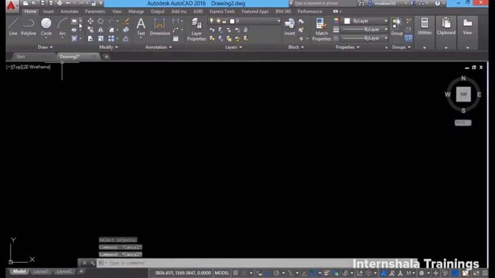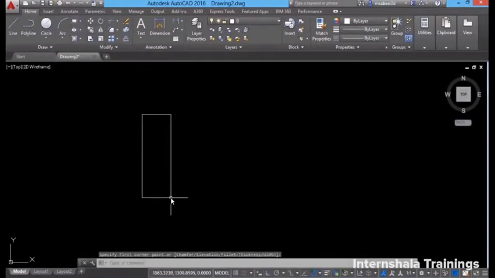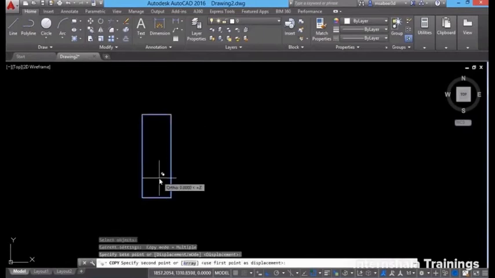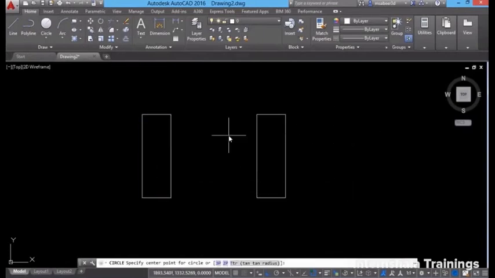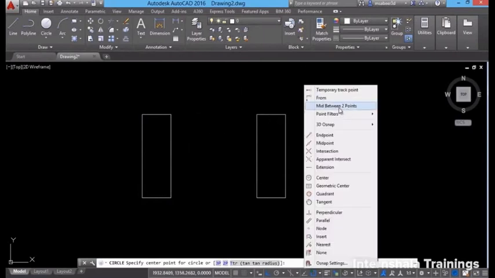Next we will see the mid between 2 points option in the OSNAP menu. So I'll draw a rectangle using the rectangle command and I'll take a copy of it using the copy command. I'll select objects. This is a base point and this is a second point. Suppose I want to construct a circle exactly at the midpoint of the line connecting these two endpoints. In that case, you can use the mid between 2 points option.